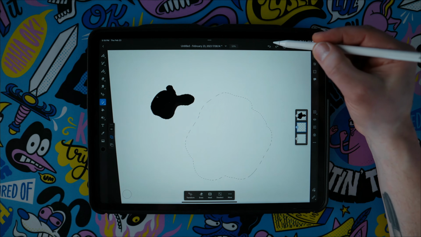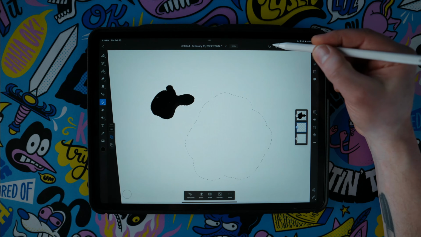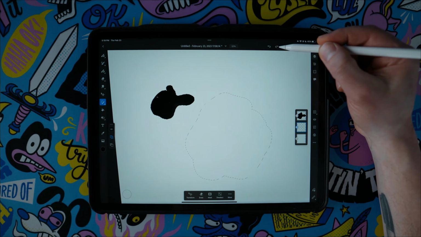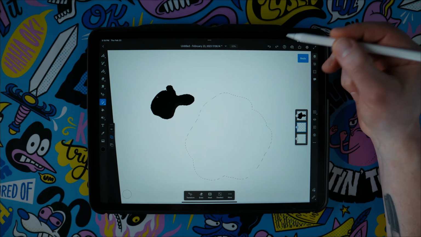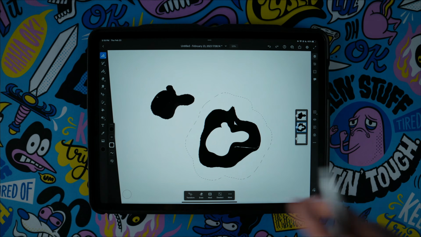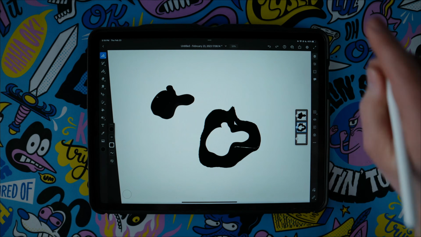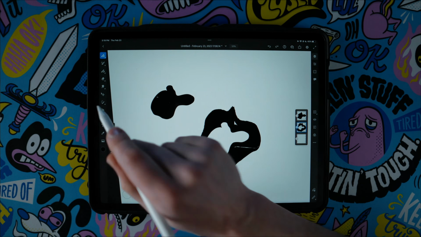Up at the top here, you'll see these two arrows pointing different directions. This is undo and this is redo. So if I do undo, it'll undo what I just erased. If I hit this, it'll redo, erasing it. So let's deselect that. Let's move down to the paint bucket.